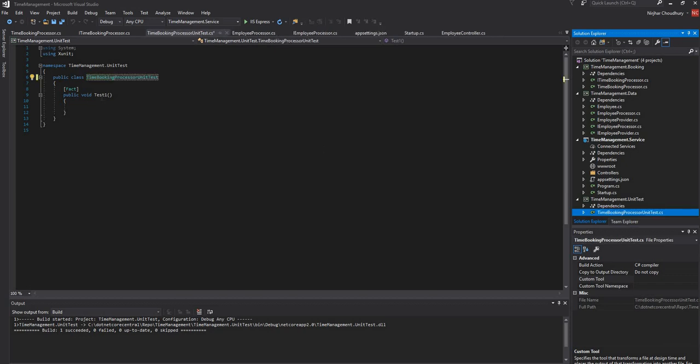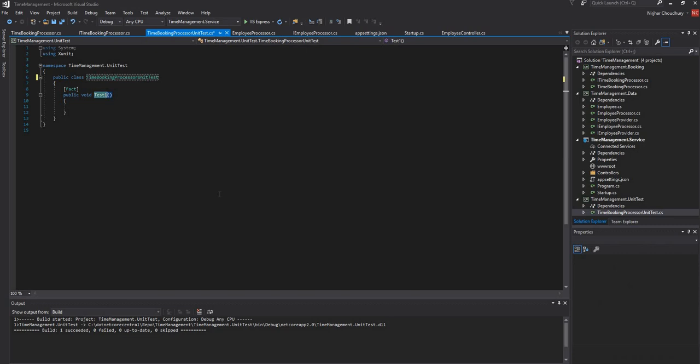Okay, now first thing I'm going to do is validate the employee ID. So here what I'm going to do is validate the ID of the employee. For that, first thing I have to do is create an instance of TimeBookingProcessor.